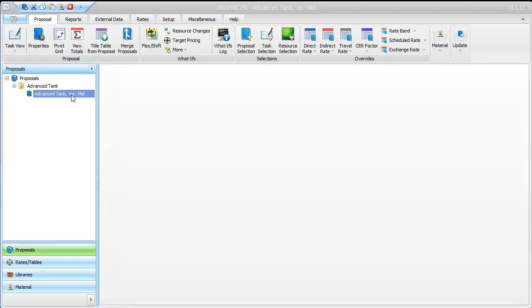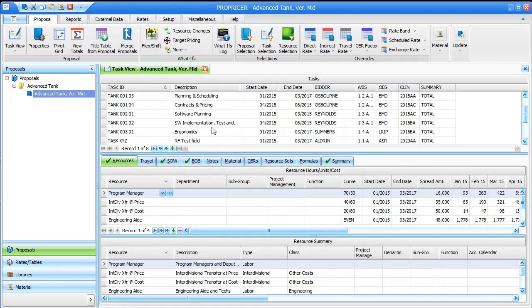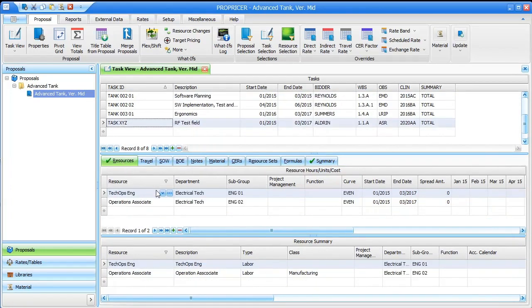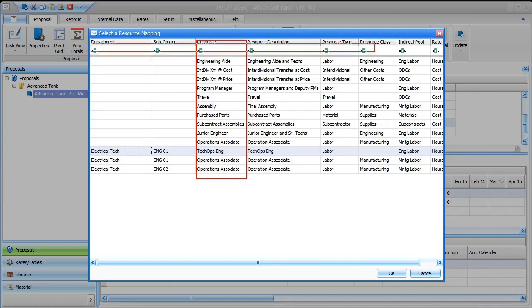Let's open the proposal and see how we can use this new feature. Actually, there are 2 ways to establish this relationship. The first way is if you already have mapping established. You will see the option to click on the 3 dots or ellipses here, which will bring up this screen to pick your resource. As you can see in the resource mapping window, you will see every single possible combination. At the same time, you can use the filters to select the resource you're looking for.